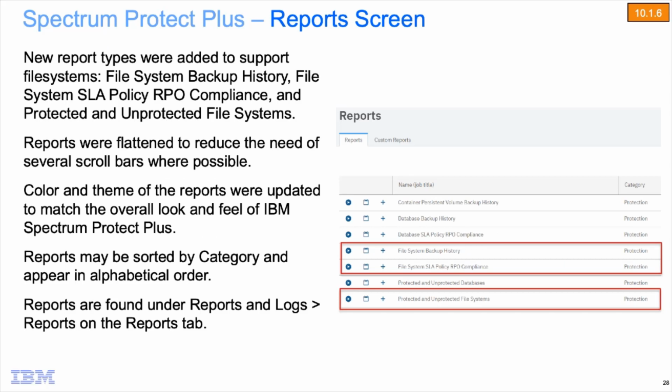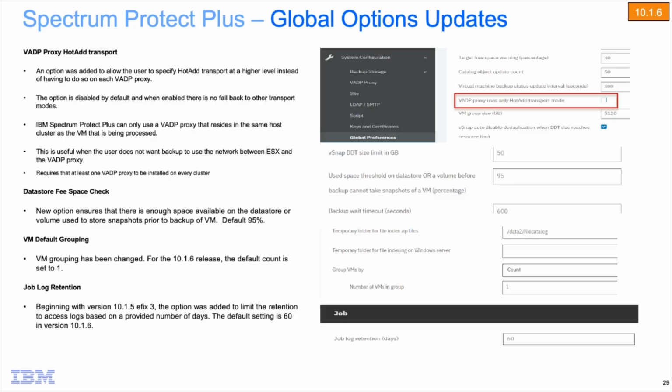The report screen in Spectrum Protect Plus, we've added new reports to support the file system backup, of course. And we've also gone back and taken a look at the reports from Spectrum Protect and tried to flatten them out and reduce the need for scroll bars where possible. And we've updated the look and feel, and also allowed for sorting by category, so that they appear in alphabetical order.